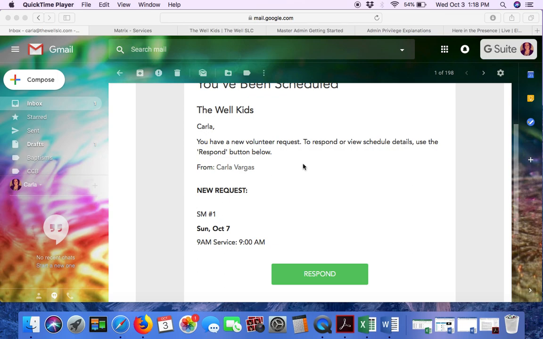Through this CCB system, it does require a mobile carrier. So if you want to opt in for text for serving requests, if you would just email me at carla@thewellslc.com and let me know your mobile carrier, and I can add that in, and that way you'll get the texts as well. But this is what you're going to see through an email.